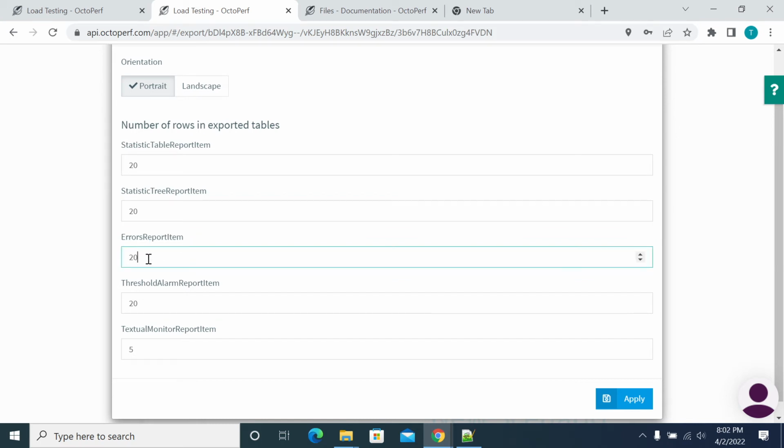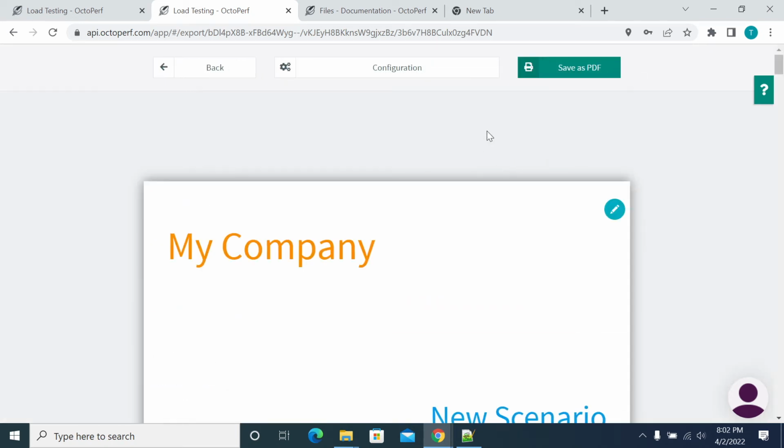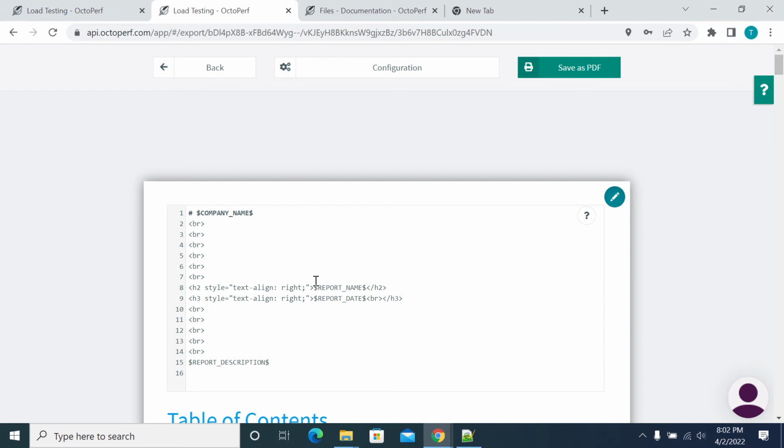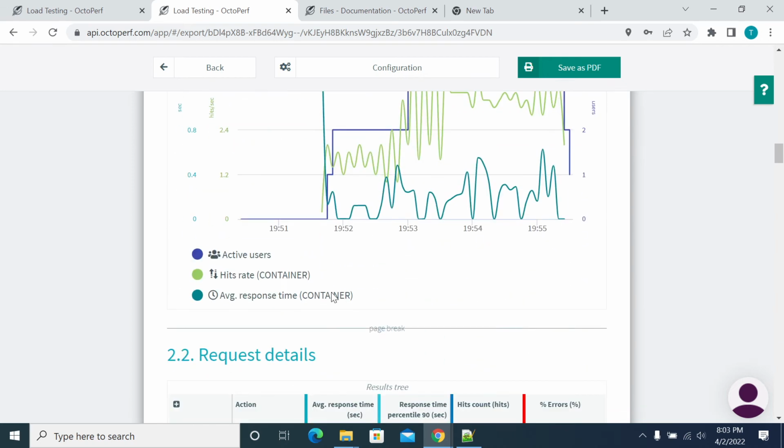For the report items, do you want 20 errors or 30 errors? That is the count of the details. You can choose landscape or portrait, the page type, and save as PDF. If you want to download, you can add your logo, content logo, images, everything, and you can update these details. These are the information you're going to get.